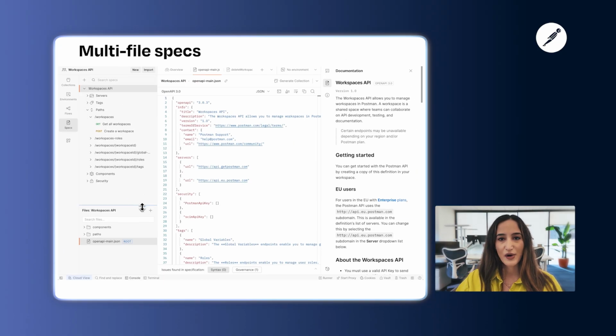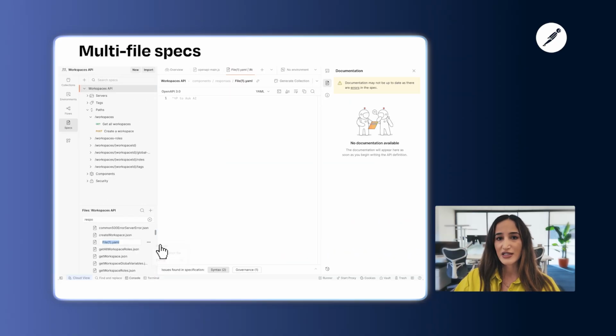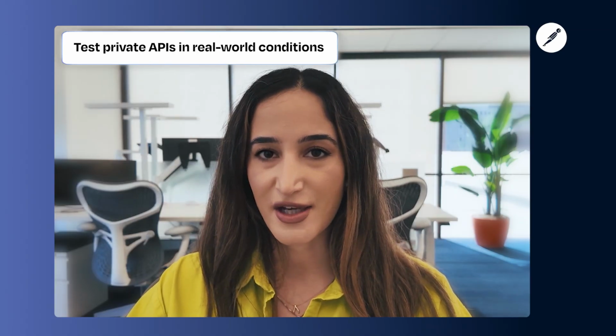We also added support for multi-file specs. You can now break large OpenAPI files into modular components. Cross-file references and intelligent autocomplete will speed up editing, and the outline view lets you navigate between files without losing your place. And good news for teams working under EU data residency requirements, SpecHub can now run entirely within Postman's EU data center.